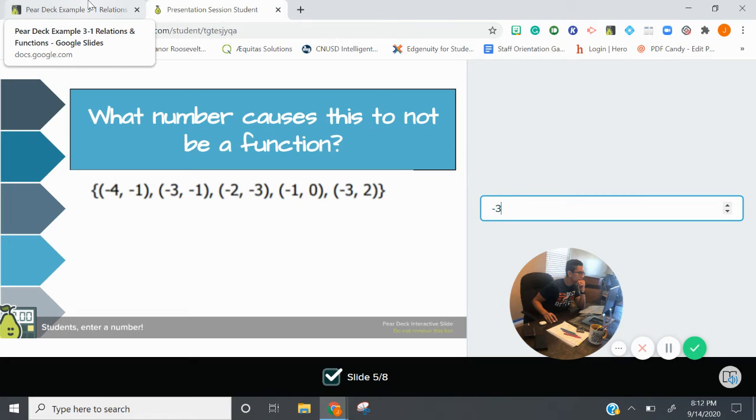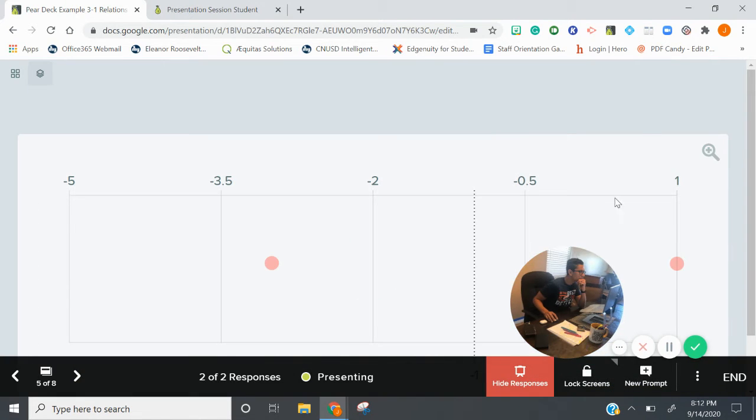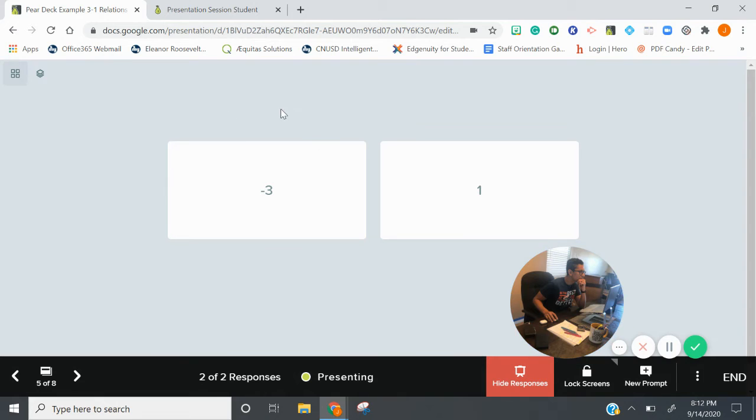3, and I'll type in on my other device here, 1. And again, on your side, that's what you will see. Somebody typed in -3, somebody typed in 1, and if you want to see the grid layout, you could kind of see it like that.